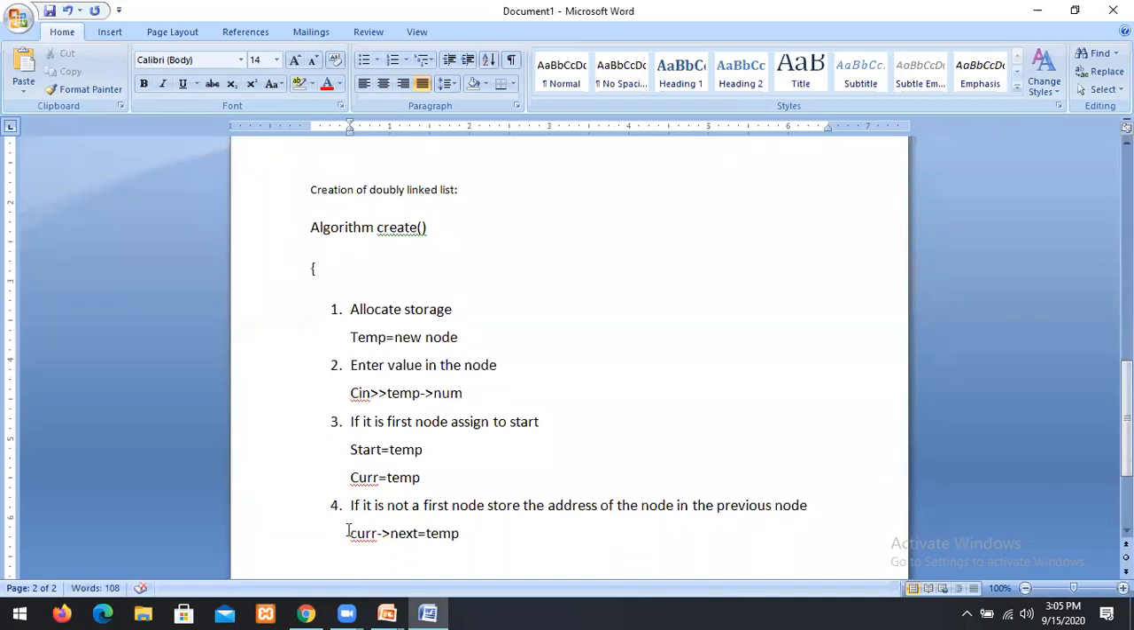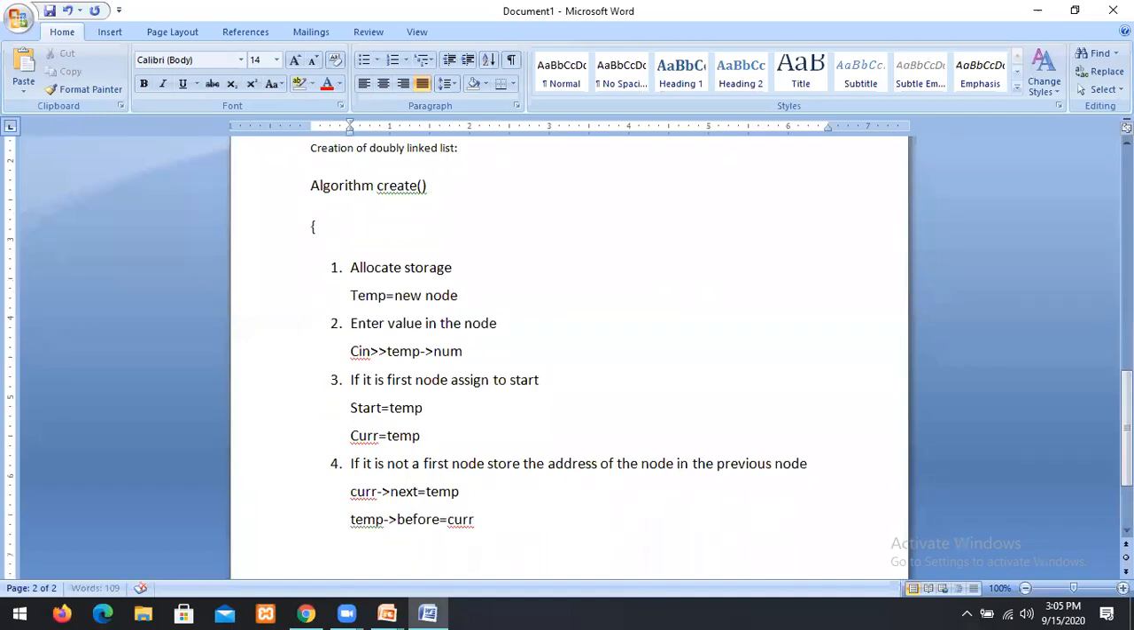Similarly, we write one more statement, temp arrow before equal to current. This is the new line. So we have to connect both sides. So first node to second, second to first. The first node is current, the second node is temp. So current.next equal to temp, temp.before equal to current.